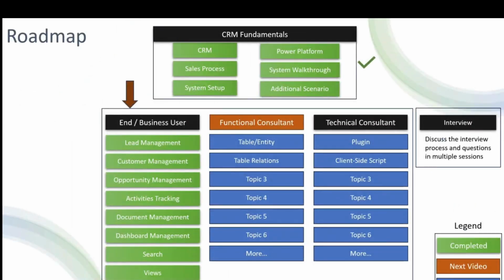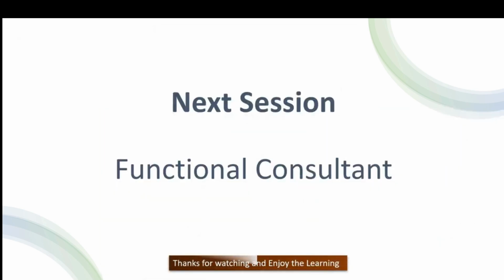That's all for today. Now, about the roadmap: we learned views today, I mean the types, in the end user track. As I said, this is our last session on this track. Next we will start the sessions on the functional consultant track, who can set up and customize the system based on the business process. What I'm going to do is give some scenarios and one use case, and we'll run the use case throughout all the sessions, so that it helps to understand how this functionality works.